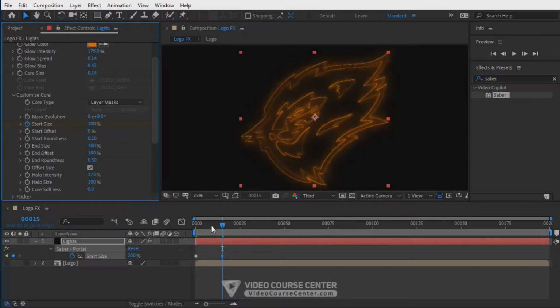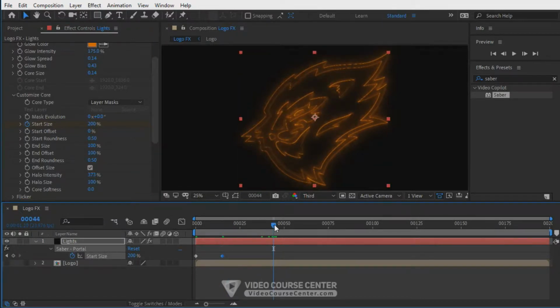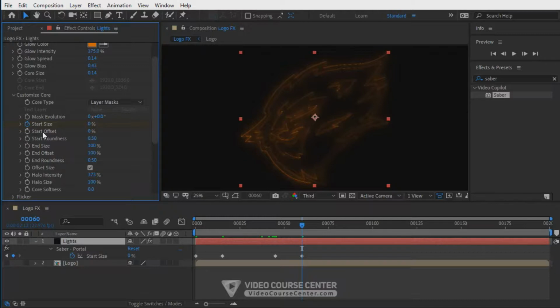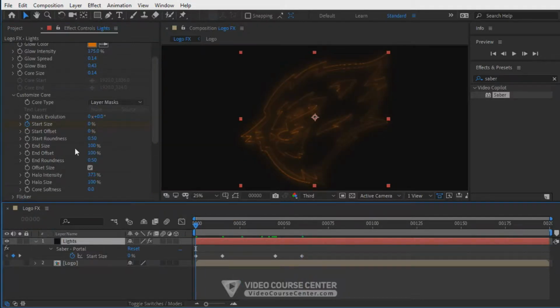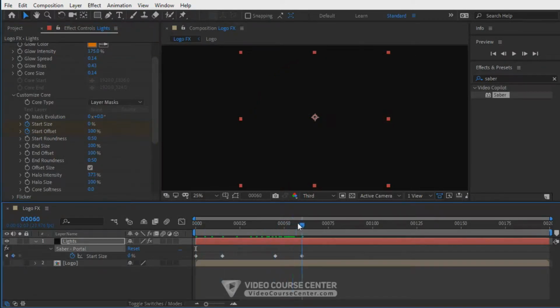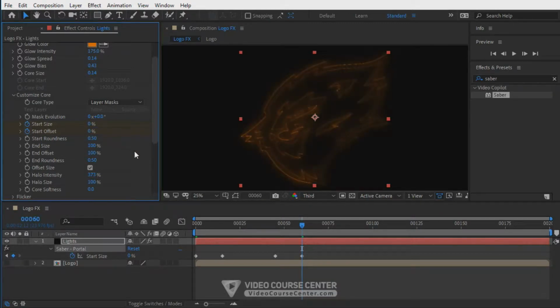Yes. Go a few frames forward to 45 and click on this small diamond button to create another keyframe for start size at the current value, I mean 200. Now let's go to frame 60 and change its value to 0. Okay, so good so far. The next effect I'm gonna add some keyframes to is start offset. So go to frame 0 and set a keyframe at value 100. And then let's go to frame 60 and change it to 0. Okay, let's see the result.